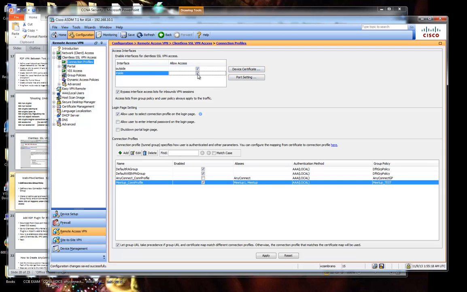So let me check it to see if maybe I can get it in from the inside instead of having to go to my work computer. Over here too, you can see allow users to select a connection profile for the login page. So I can force you to pick one, or I can give you an option by checking that guy off, which I want to give you guys the option. So we'll hit apply.